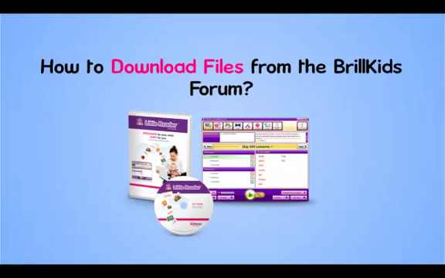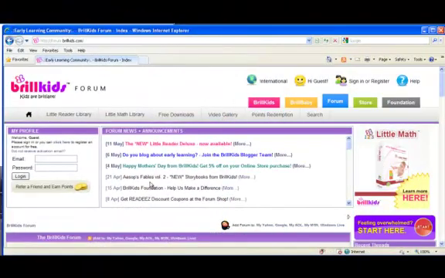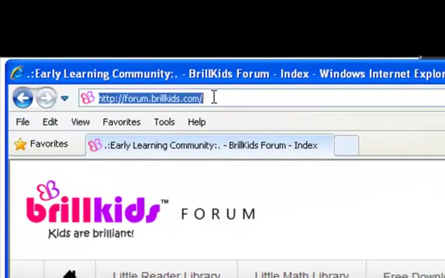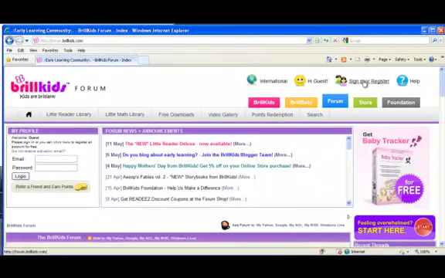How to download files from the BrillKids forum. This tutorial will show you how to download files from the BrillKids forum. To download additional lesson files online, simply visit the BrillKids forum at forum.brillkids.com and sign in to your BrillKids account.